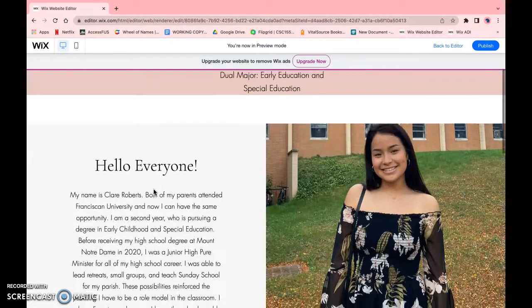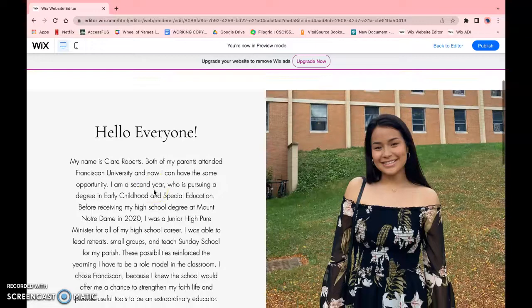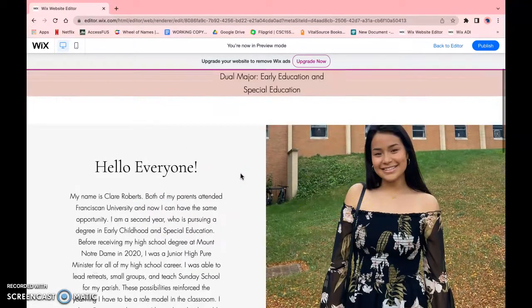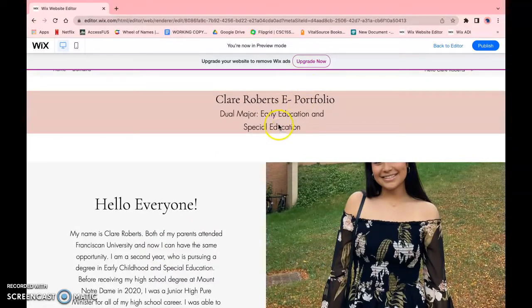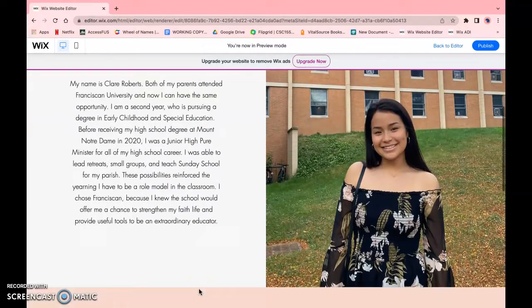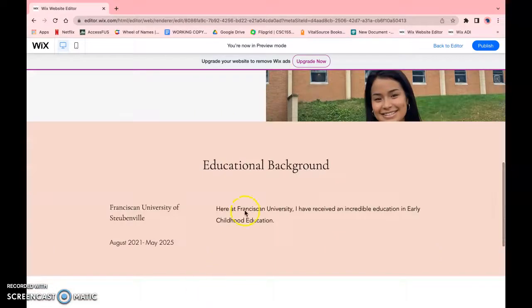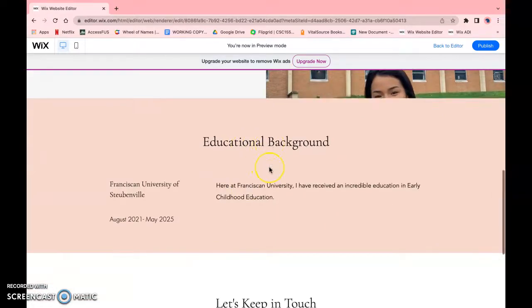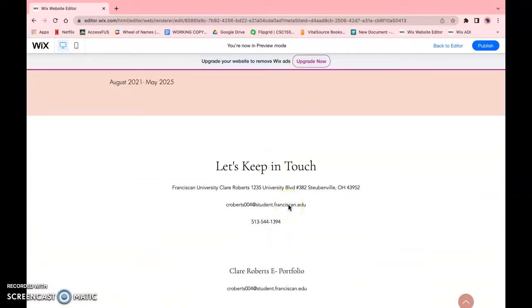So this is my home page that I created. I inserted a photo of myself so that you guys know what my face looks like. I also have my major at the top so you guys know what I am majoring in. I have my educational background, and then I also have my contact information down below, which is just my Franciscan mailbox number, my email, and my phone number.